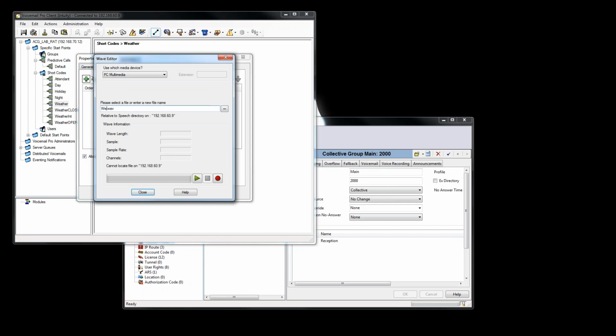This is going to be called weather. I click the device I'm going to use to record. I'm just going to use my extension sitting at my desk, so I'll select telephony handset. I'm sitting at extension 2050. I'll hit record. The voicemail system calls my desk phone, and I just pick it up.